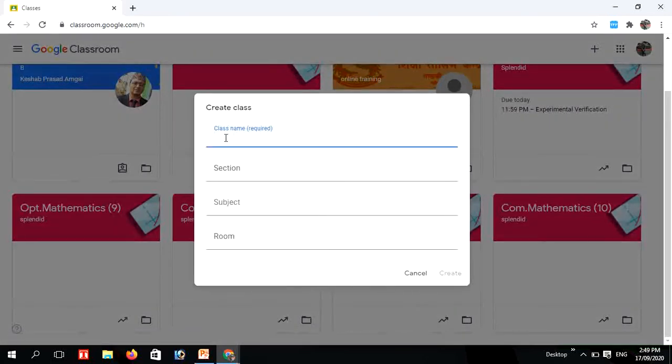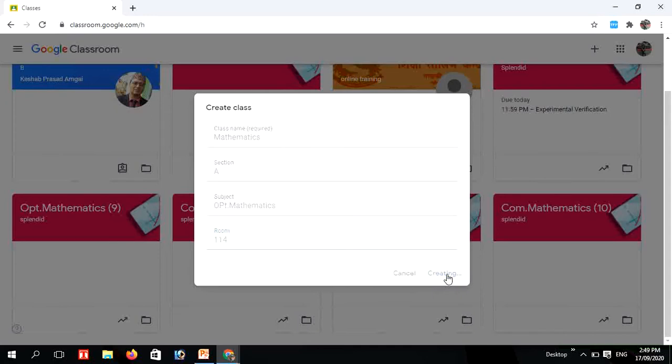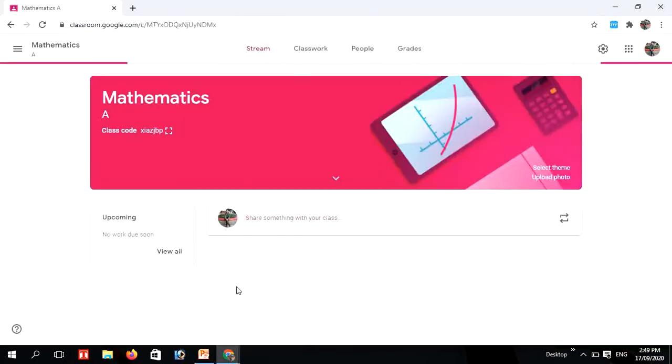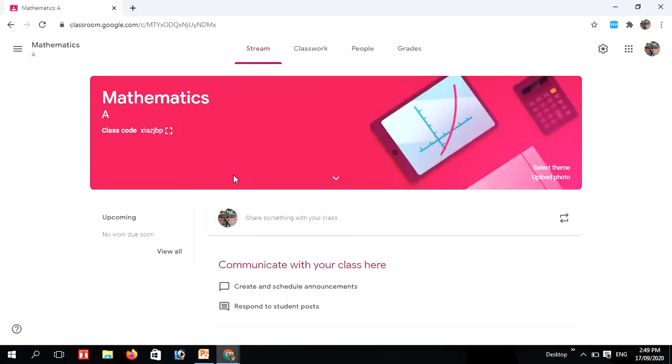And right here, the name of the class. I write mathematics, and section A, subject OPT mathematics, and room 114, and then press create. Now it's creating. Now the class is created. This is mathematics class section A.